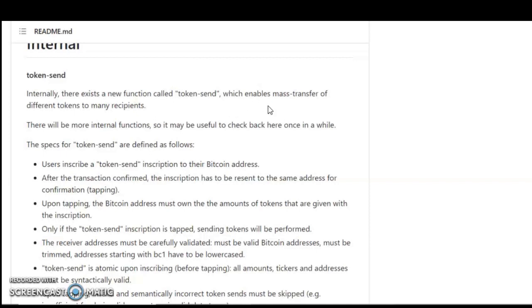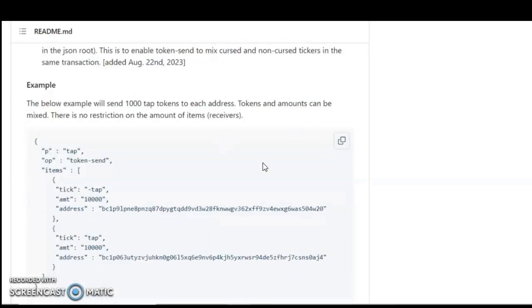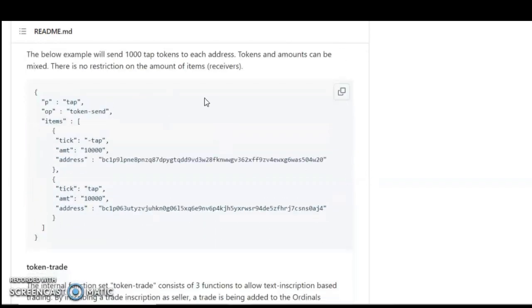do multiple transfers. This is really good, because how many times have you done it where you've got a BRC20 and you think, all right, I just want to send it to my friend. What it means, you need to inscribe it, then you need to send it to them. It's all a mess around. No more. This could be really good, I think. Here's an example of how you would do it.